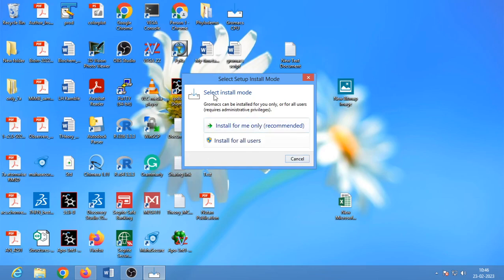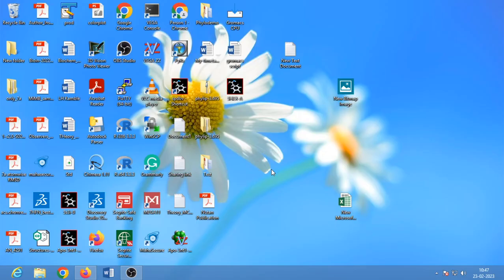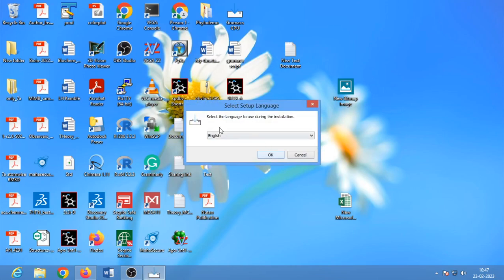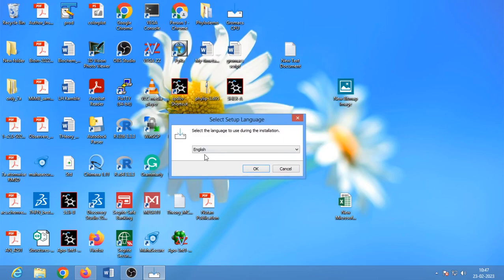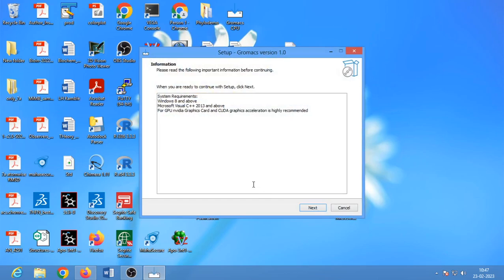Okay. And you can install this software for all users, then just agree to whatever it says. The very first dialog box that pops up in your installation process is the one wherein you select the language. So I think English would be the preferred language. Just click on this OK button to proceed further.